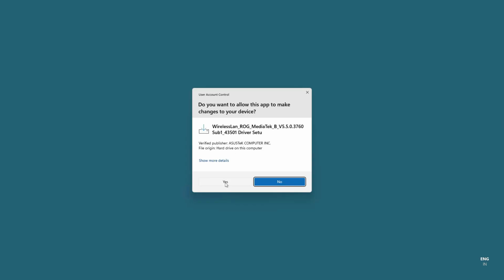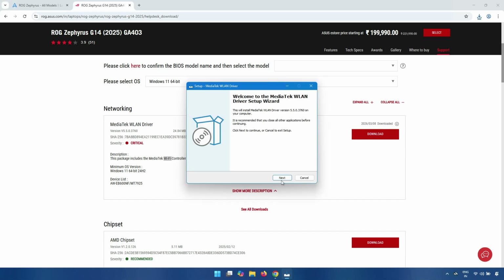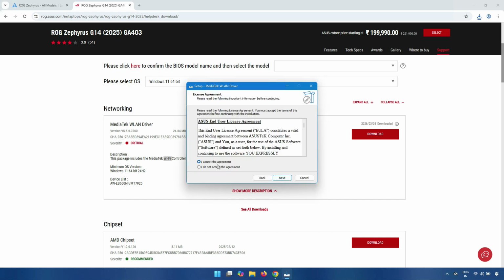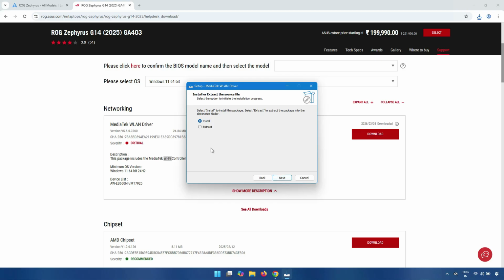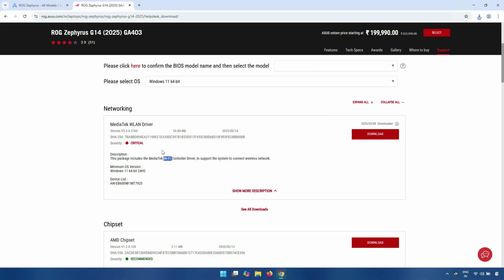After that click on yes for the administrator installation. Select language if you want to change it, otherwise just click OK. Then next, I accept the agreement, then click next, install, next, install. So it is completed. After that you can say restart. After installing any driver, restart is mandatory. Okay, just click finish and then restart your system.